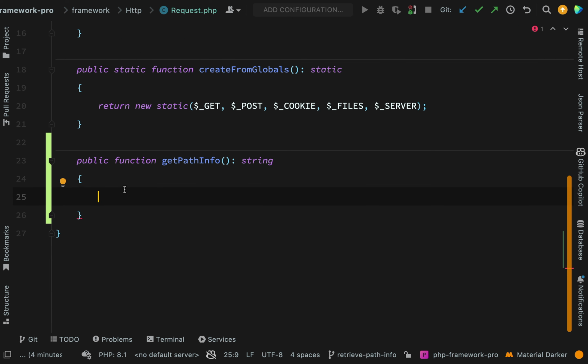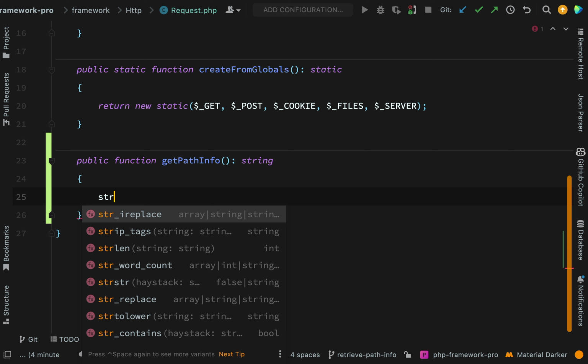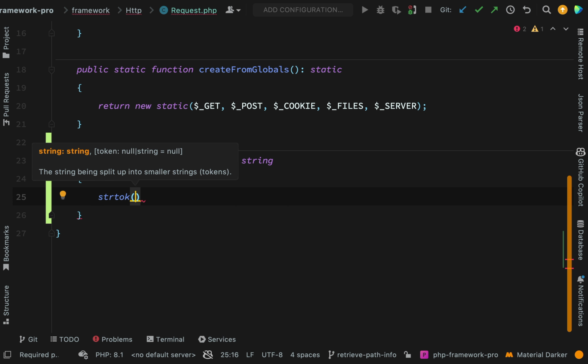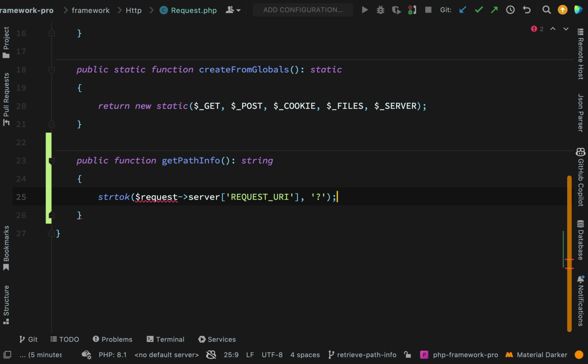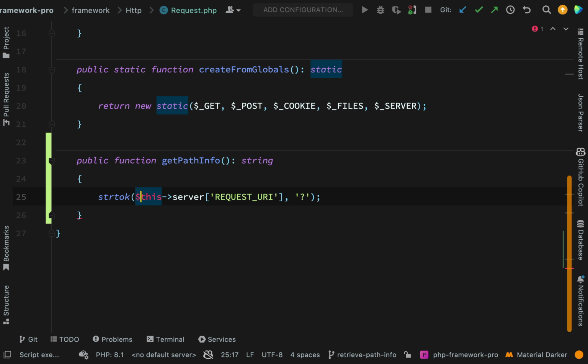And so how can I remove that query parameter? I can use PHP's string token function. The first thing that I pass to this is the string, and then the second argument will be the token, and so that will be the question mark. And instead of request, it actually needs to be called off of this. We'll go and have a look at the string token function in a second. I'll just make sure I'm returning that.